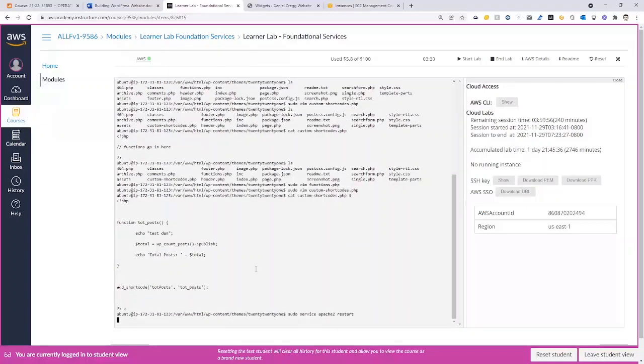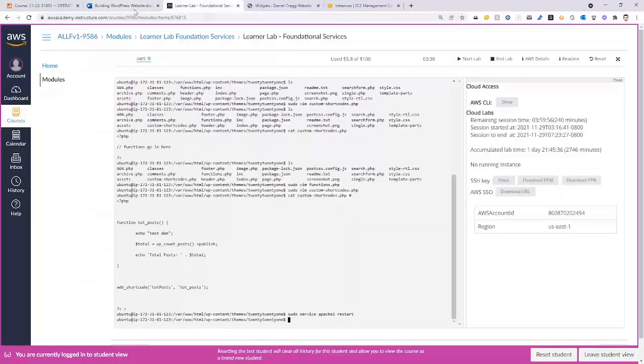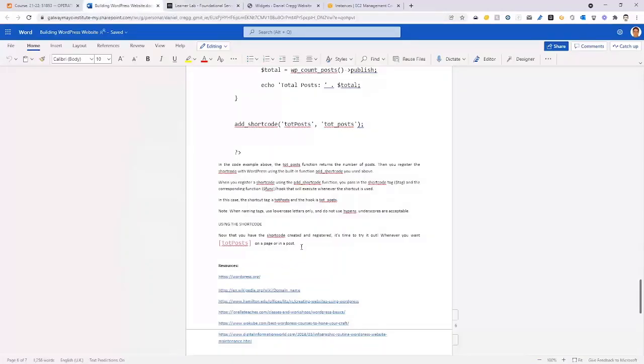I just restart Apache because all those files and configurations and PHP files have got to do with Apache. If you're updating them, I like to rerun everything again, and Apache usually checks all the changes before it goes. So I'll just do a sudo service Apache restart. Whenever you want, put this tag on a page and it should return total posts.